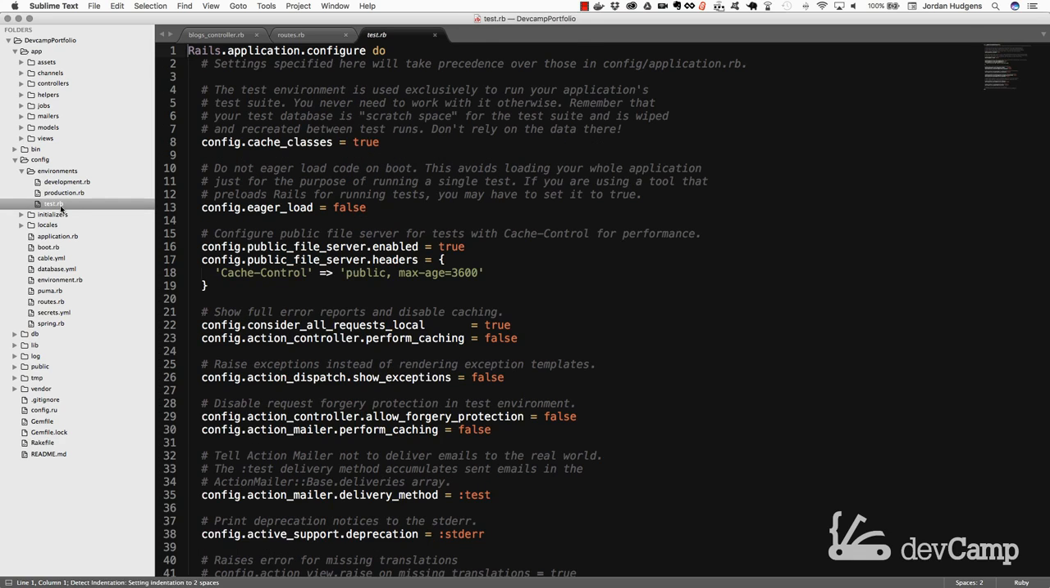And then lastly, we have test, which we're not going to get into in this course, but what tests do is give you the ability to have another environment that all your tests can run in.